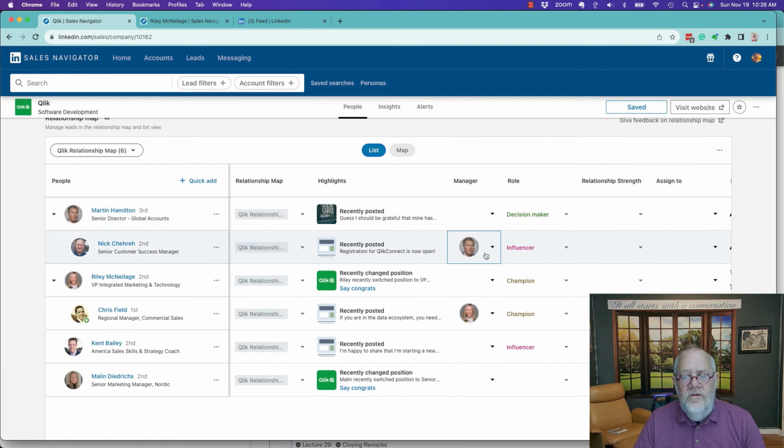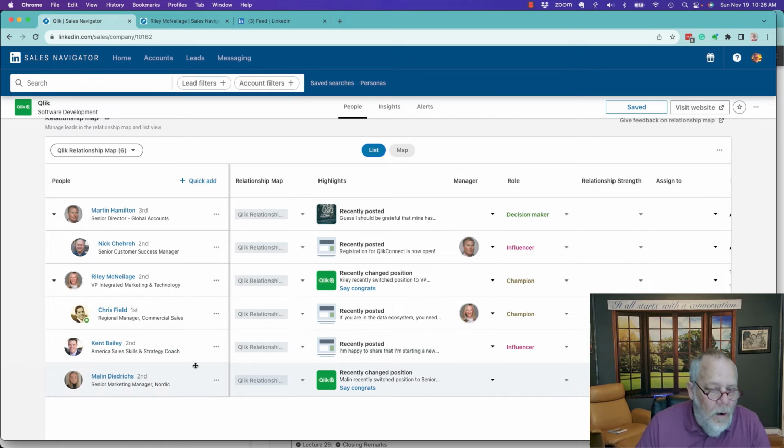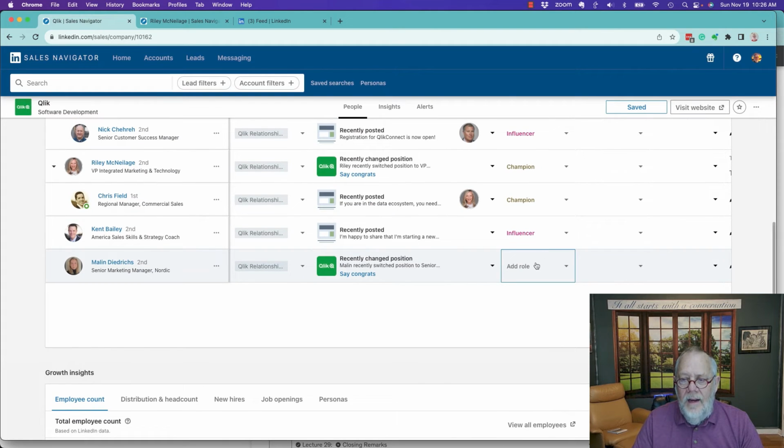Here's the managers. I can see right here that I've made Martin the manager of Nick, and I've made Riley the manager of Chris. And then I've assigned the roles of decision maker, influencer, et cetera. Oh, Malin doesn't have a role. Malin's an influencer. I know that. So let's make Malin an influencer.